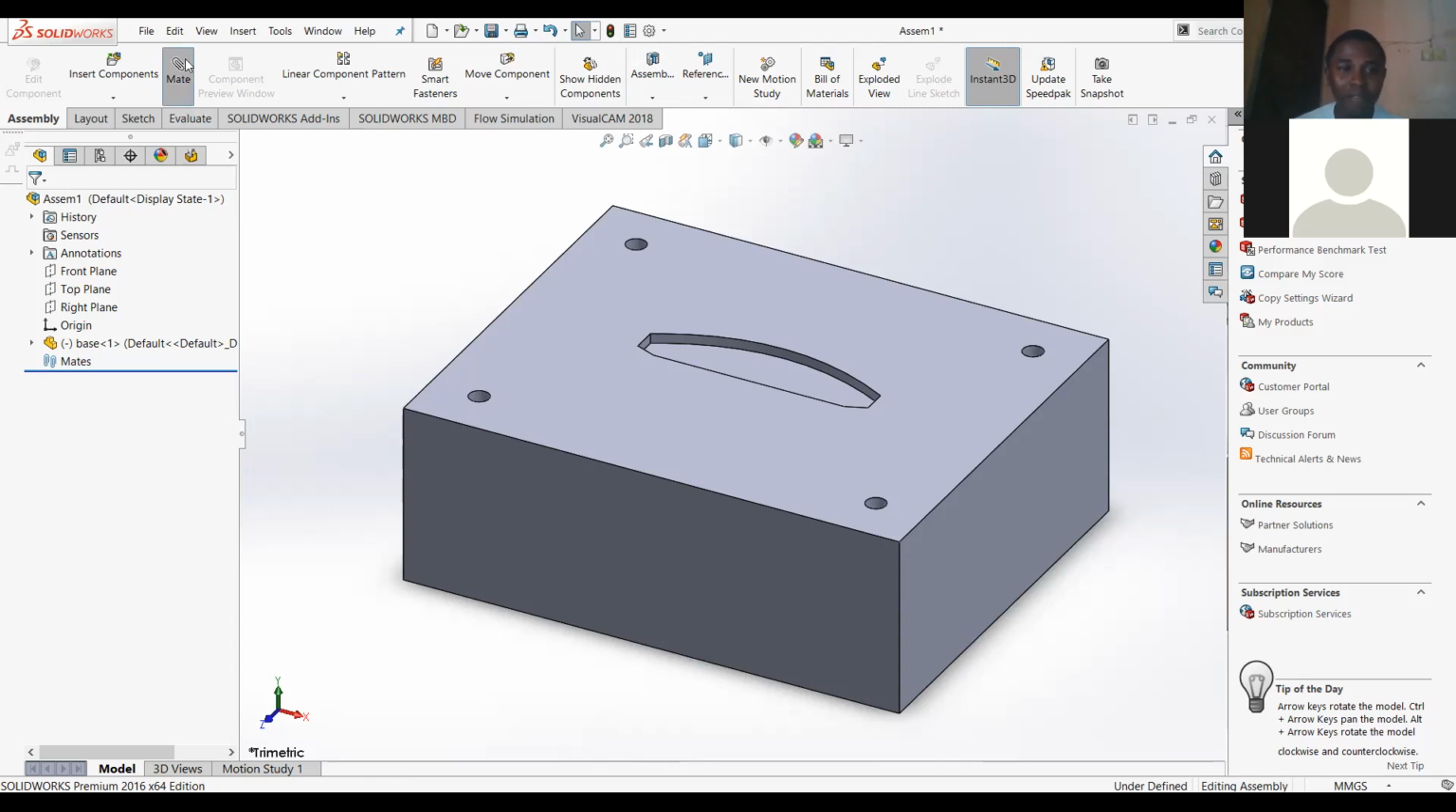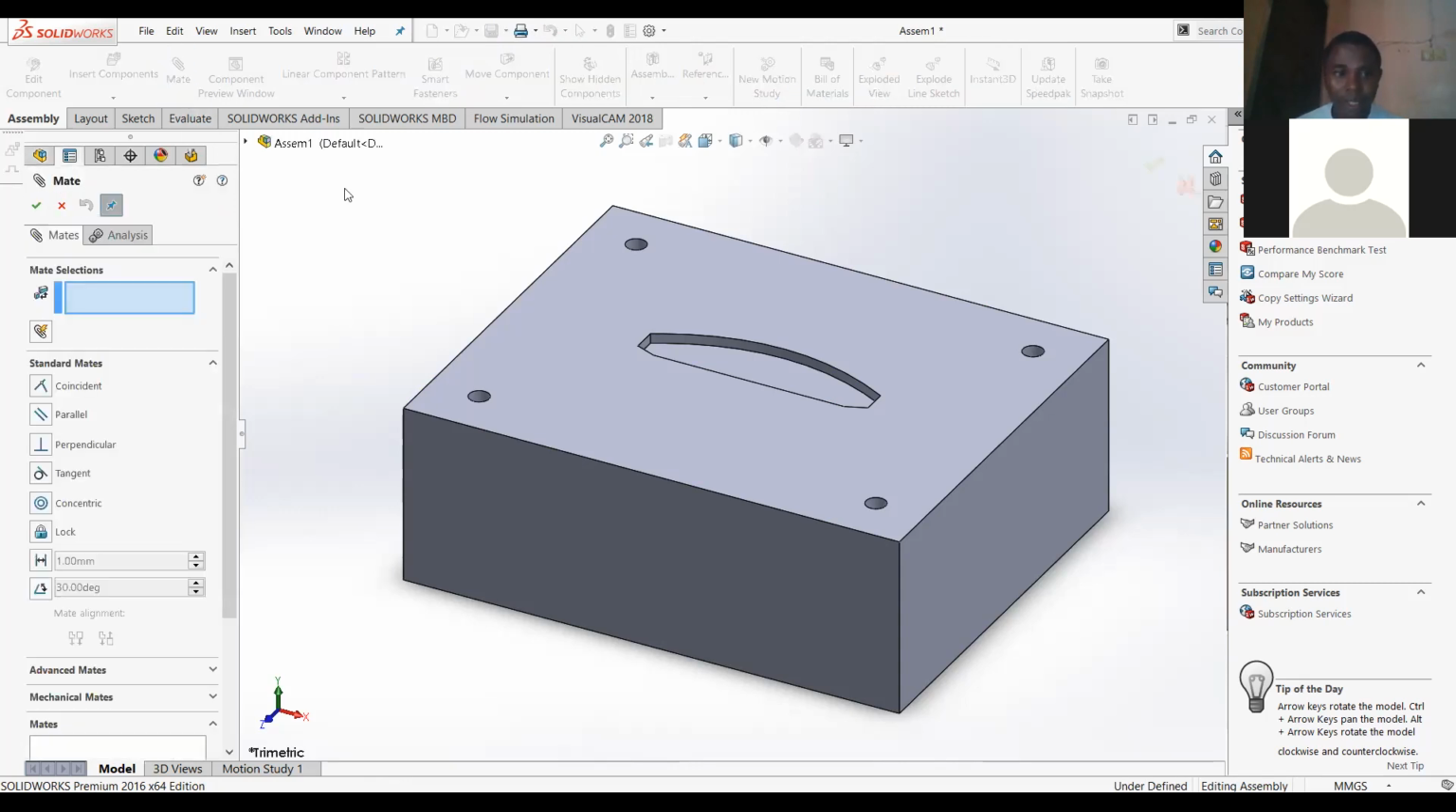So let's start with a very simple mate. The very basic mate is called the coincident mate. Now I have this surface and I have this surface. It is my intention that this surface touches this surface, so to make them coincident, to touch each other. That's what we mean by coincident mate. So we can definitely use this kind of mate.